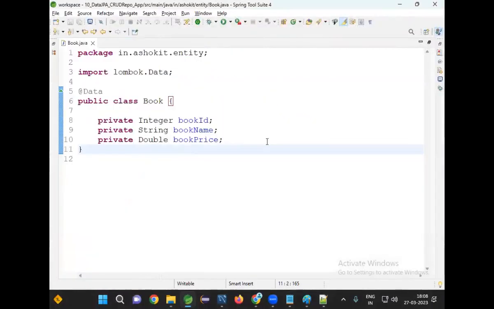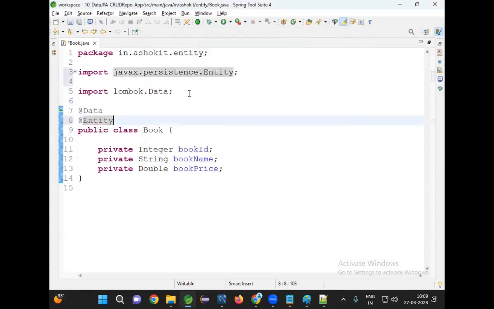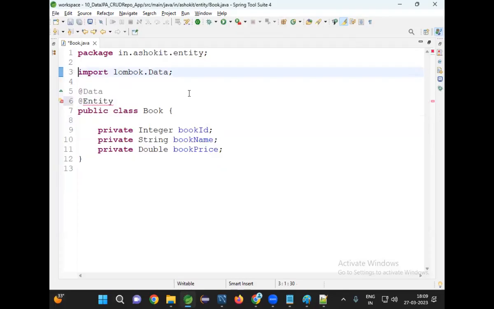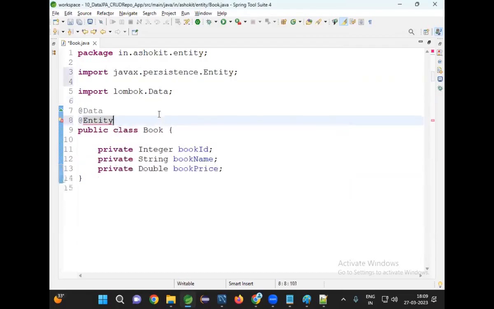Now, is this a normal Java class or an entity class? As of now, it is a normal Java class. I need to represent this class as an entity class. To do that, I will use @Entity. Guys, the Entity annotation is available in two packages: one is the Hibernate package, another is the javax.persistence package. You need to choose the javax.persistence package, not the Hibernate package. Got it?